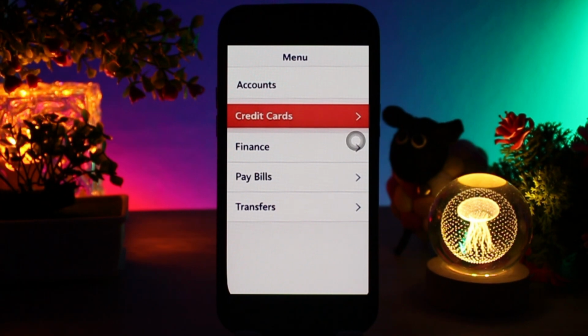Then once you're inside transfers, here what you need to do is select the beneficiaries or manage beneficiaries option. Then once you're inside there, choose the beneficiary. Tap on the beneficiary name you want to remove, and once you tap on that, you'll find an option that says delete or remove. Simply tap on delete, remove or the bin icon.